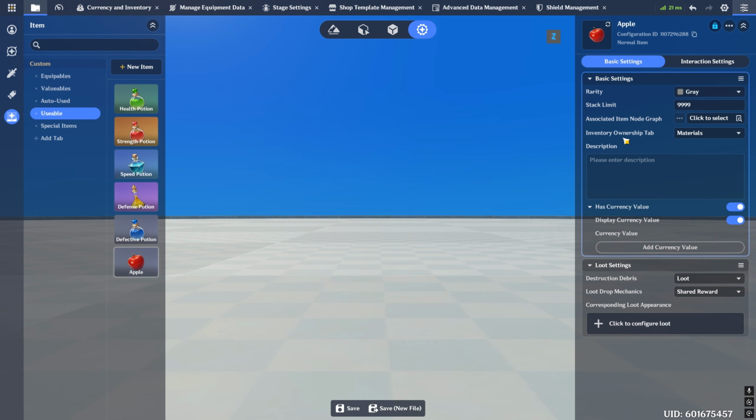For the inventory ownership tab, every inventory on the player is broken up into different tabs. We have equipables, materials, consumables, and very special items. You can't change these. These are just the default options that are inside of every player's inventory. So in our case, it's not really a material, it's a consumable. So I'm going to choose consumable so it appears in the right section inside of the player's inventory.